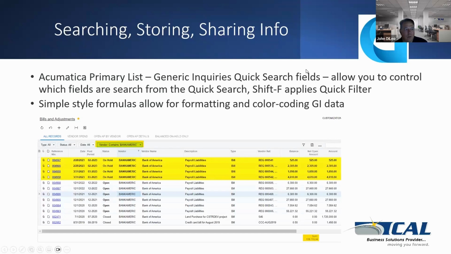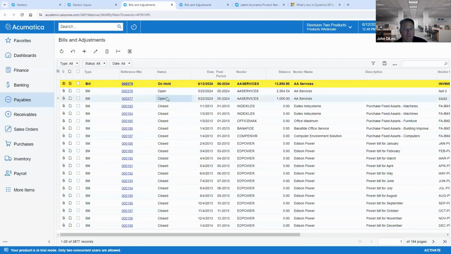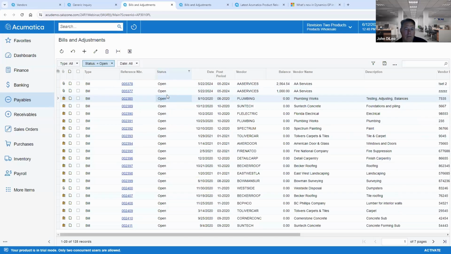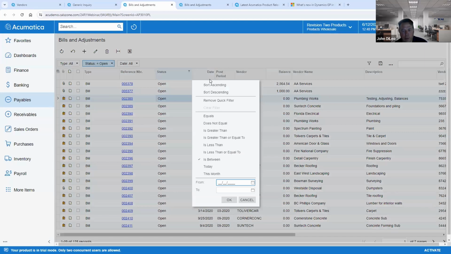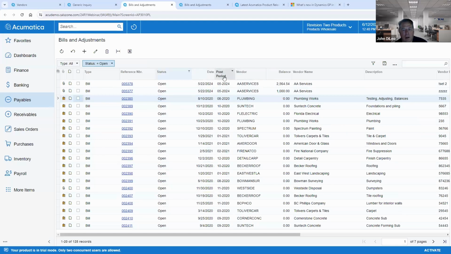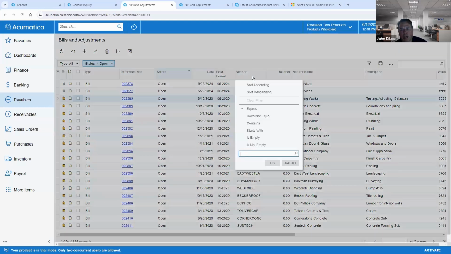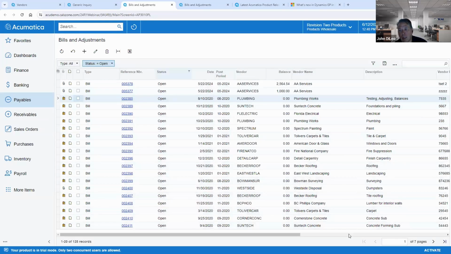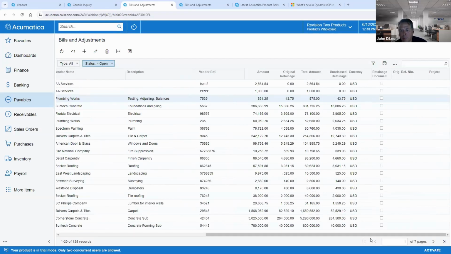Some other cool features within the generic inquiries. If I'm looking for just open records, there's a Shift F function, which automatically filters that column. I could also do a search filter within the column. So if I just say this month, right, nothing in this month, but you have full capabilities to search on every column as well, with equals, contains, so you can search across any column. Again, you can add any column to this, right?